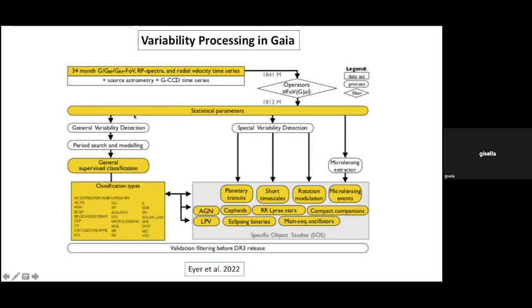There is a general variability detection that then goes to the classifiers, which use as training sets catalogs of known variables of the different types, and machine learning methods. And there is a special variability detection that is done for certain specific types of sources, in particular planetary transits, short time scales, and rotation modulation. And then there is also an extractor for microlensing events.